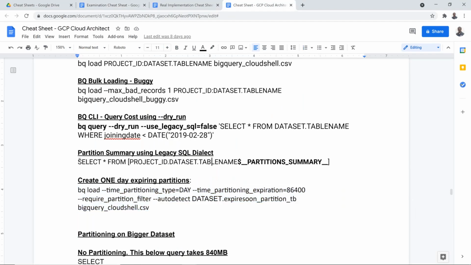This one. So you can use this kind of a command. I'm going to use this in a minute, where you will see the entire detail of how partitioning has occurred, the details of partitioning, all those things. So let me just copy this command.